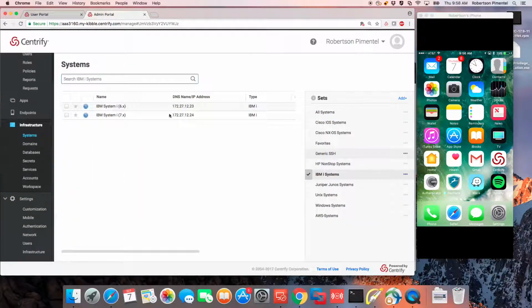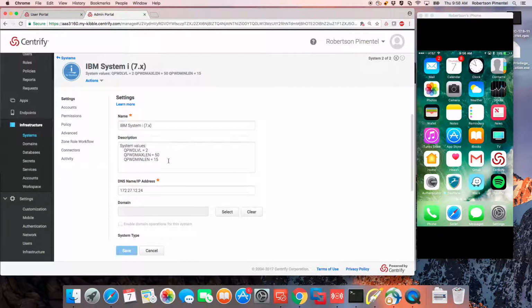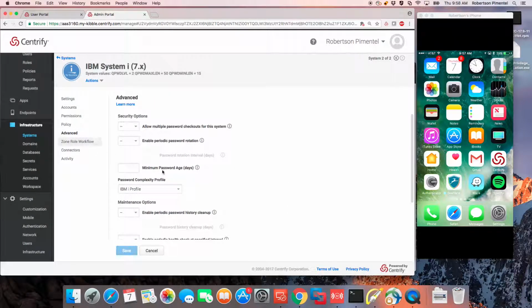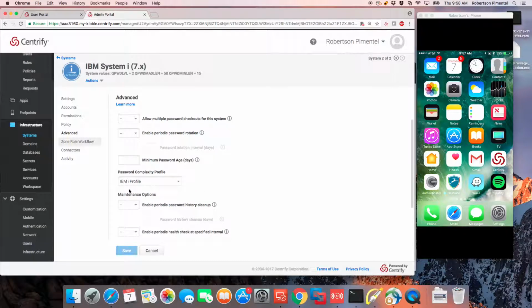I'm going to go into systems. These are my IBM System i systems. And I'm going to look at my 7.x system, right? One of the capabilities that you have is that you can set up a global policy, right? All systems pick it up by default. Or you can override the policy in the advanced settings. So notice here, aside from different advanced capabilities we have, the default complexity profile is the IBM i profile. But this system has been configured for a minimum of 15 characters and a 50 maximum length.